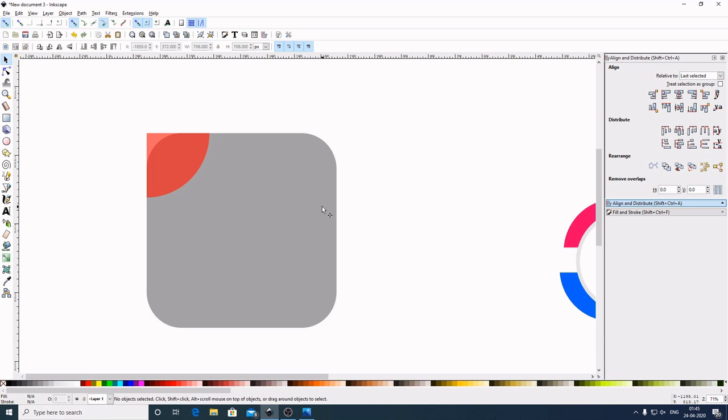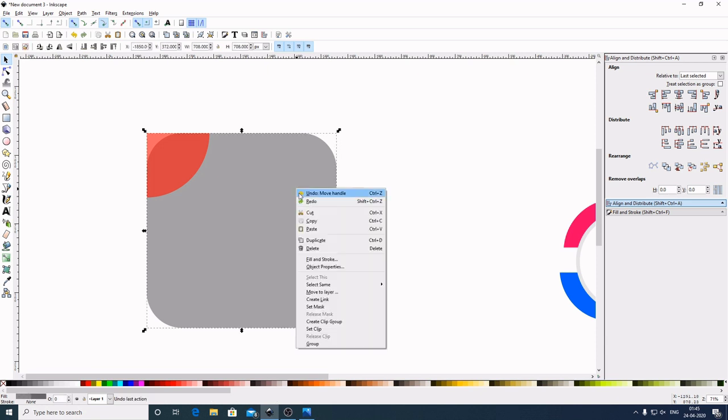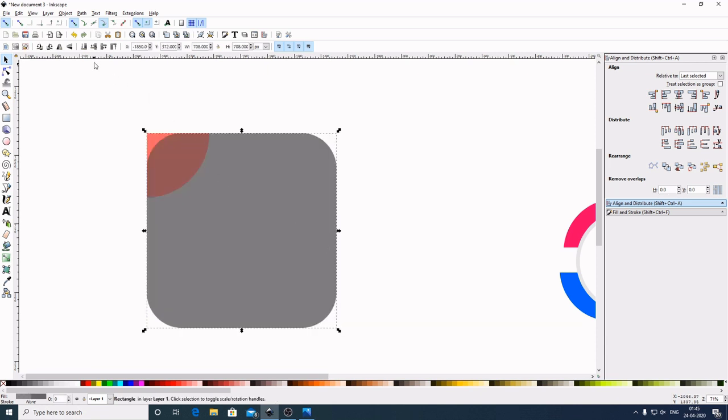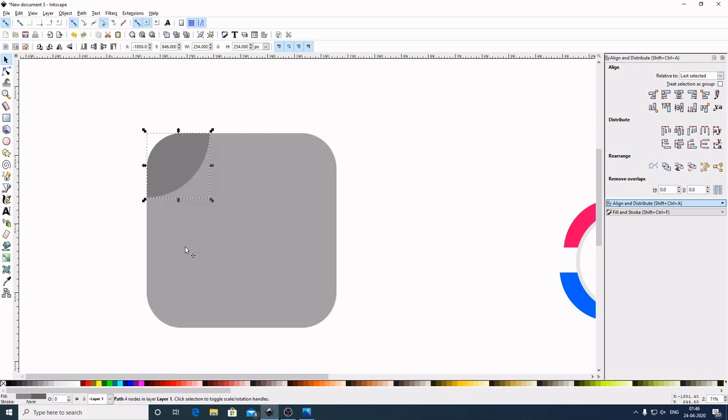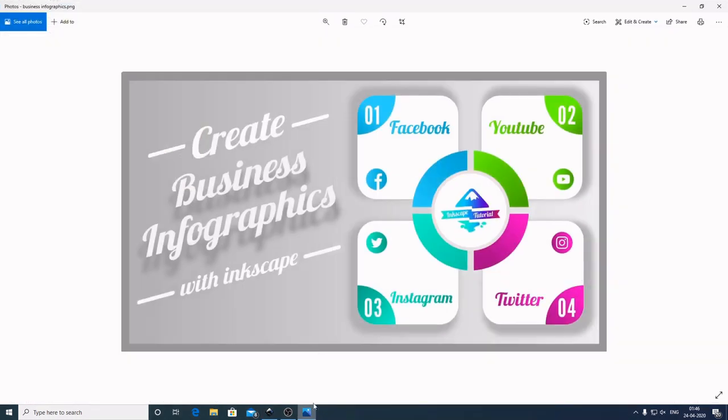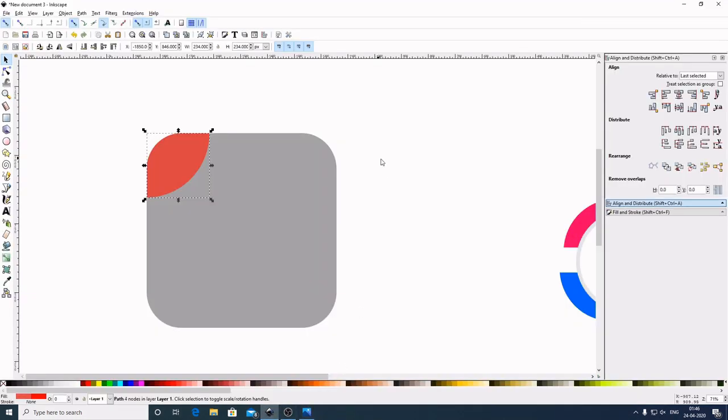Now again I will select this one, right click, duplicate, lower selection one step. Now by holding Shift on the keyboard, select this red graphic. Now come here to Path, Intersection. Now change the color. Now we have a basic structure. We can see here we have created a basic structure.